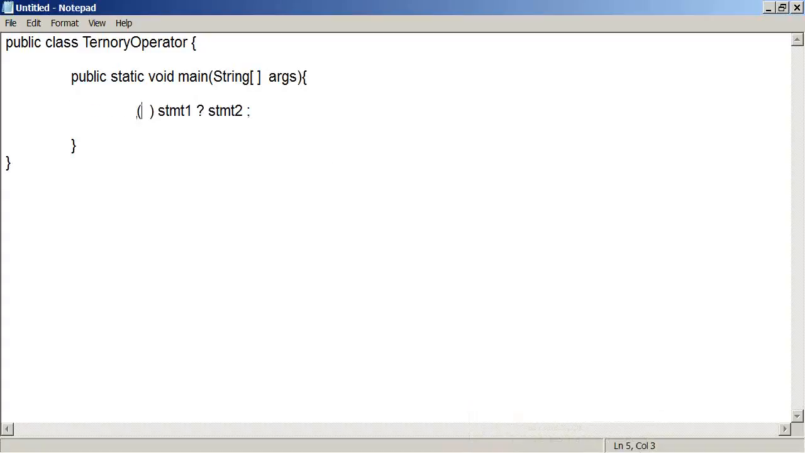Same as if else: if the condition returns true, statement 1 will be executed. If the condition returns false, statement 2 will be executed. It is one operator which is given, so you can use this operator instead of if else.